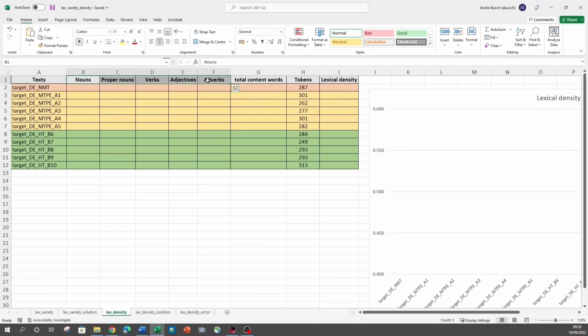We then add the numbers to get the total number of content words in a text. This number is then divided by the number of tokens to get the lexical density for each text. Luckily, we already know the different numbers of tokens from assessing the lexical variety earlier. Now, of course, you don't want to count the content words by hand, so we offer you a smart solution by using TagAnt, AntConc, and Excel.